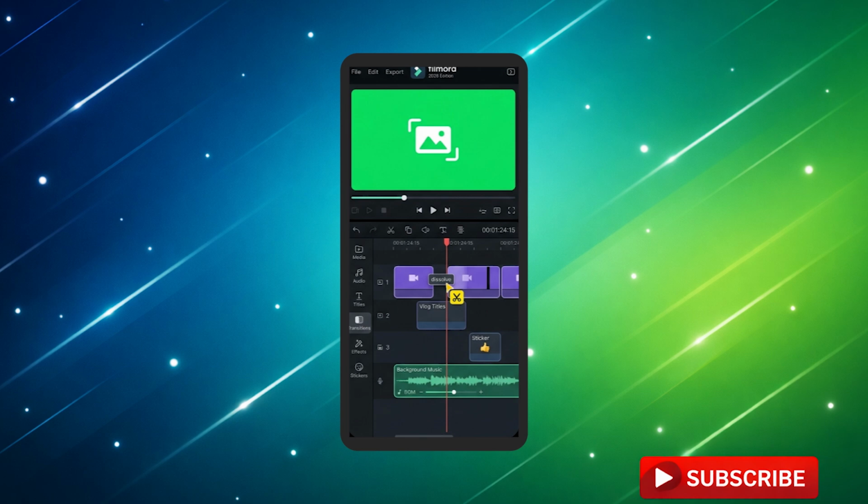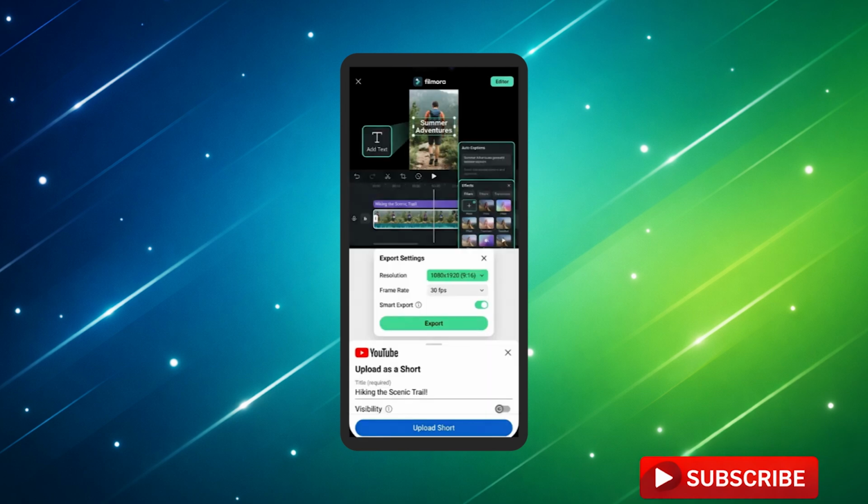After that, add text, captions, and stickers to make your video more engaging. You can also use transitions, effects, and background music to improve the visual flow. If needed, use auto captions to quickly generate subtitles, which helps increase watch time and engagement.